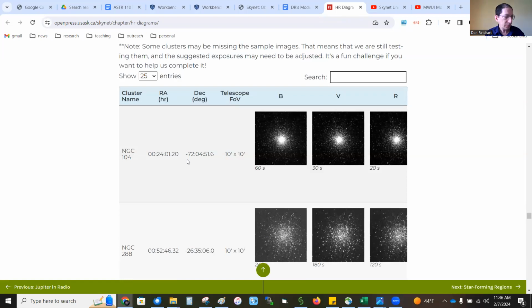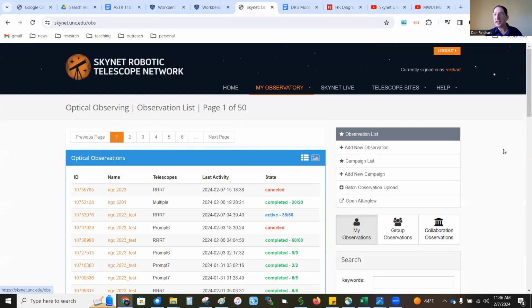Okay. Once you have your targets, go to Skynet. So here we are at Skynet, and we're going to put them in. 3 targets per team. So one team member can submit one, another can submit another, and a third can submit the third: the young, the intermediate aged, and the old. Okay, so I'm going to submit an old one.